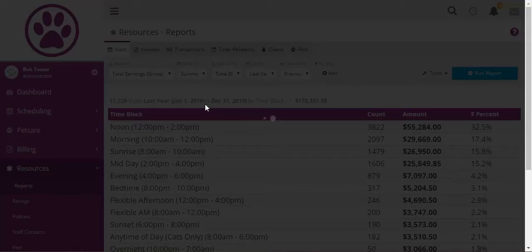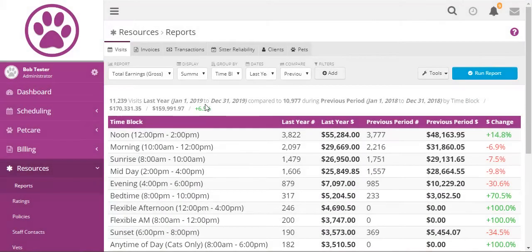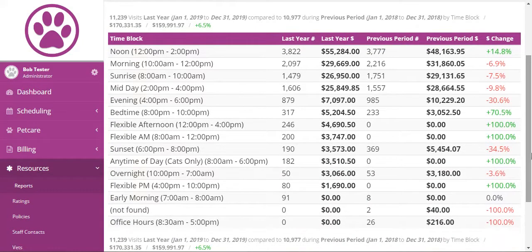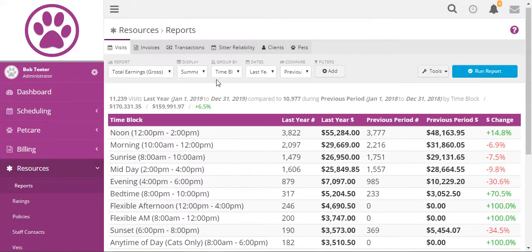And we can see which time blocks compared to the previous year made the most money. And you can see the percent change over time. You may add a new time block in a year, and then of course that would be a 100% change in the course of a year.